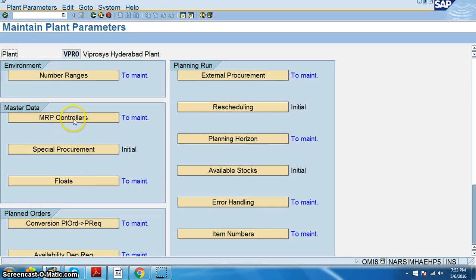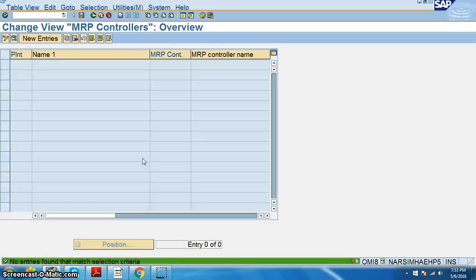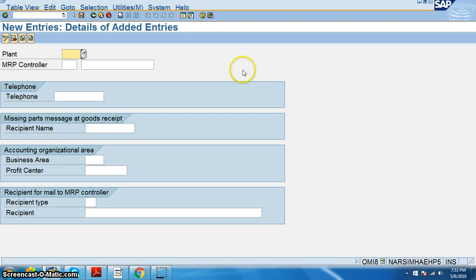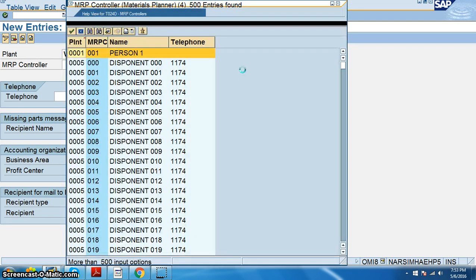Then we have MRP data, MRP controllers. In this we go for new entries, and then we have the plant VPRO and MRP controller. We just need to select it from here.